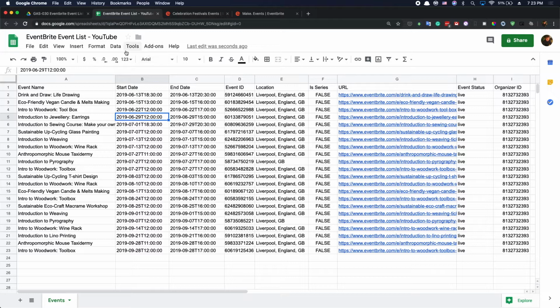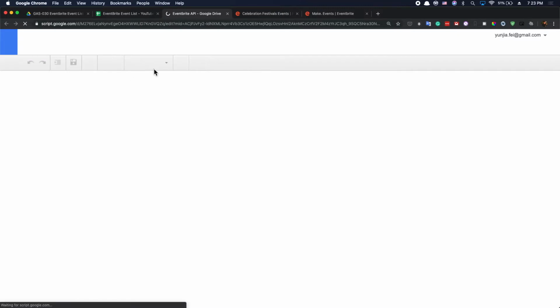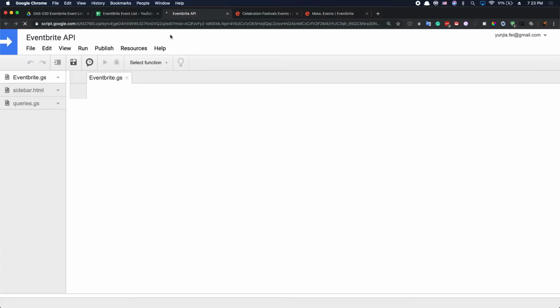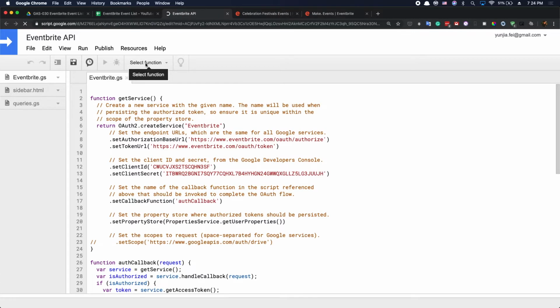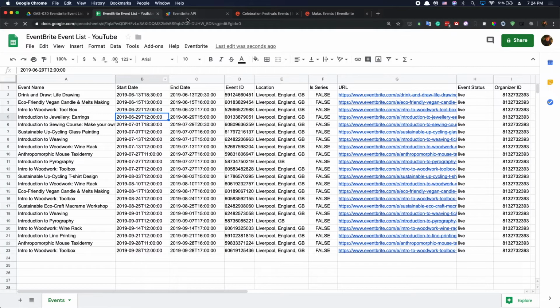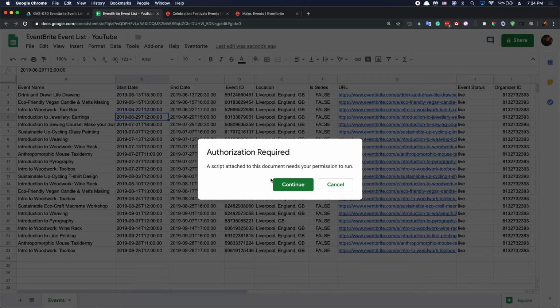If there is no menu, please go to the Tools, Script Editor. You should have all the code here. Okay, you should be able to check all the code here. And try to run this onOpen function here. Okay, now we have the menu. It takes a while, but if you try to run this, it may fail, I think.